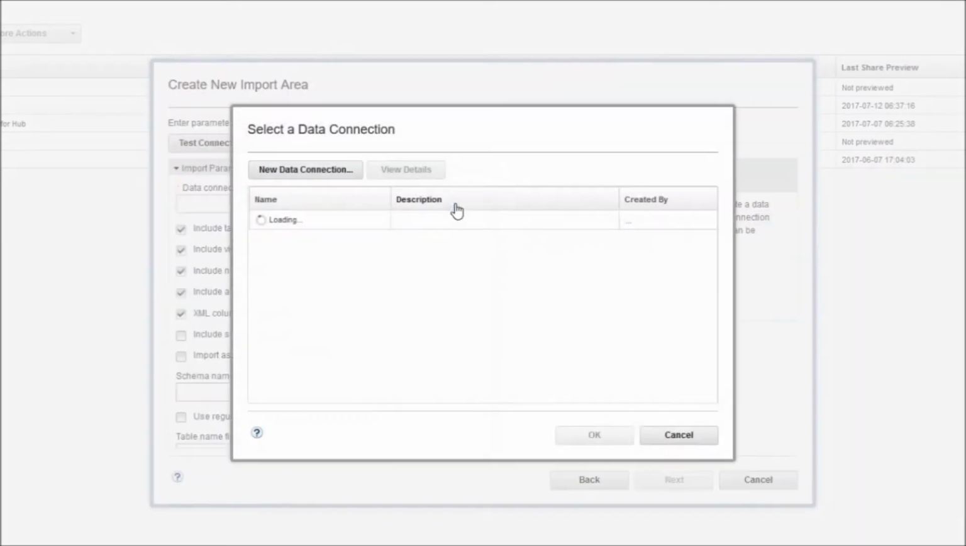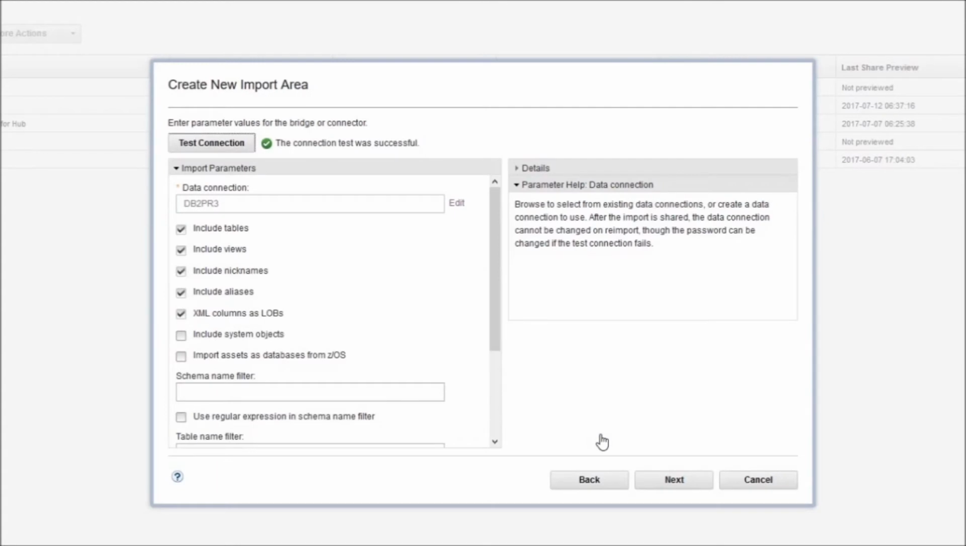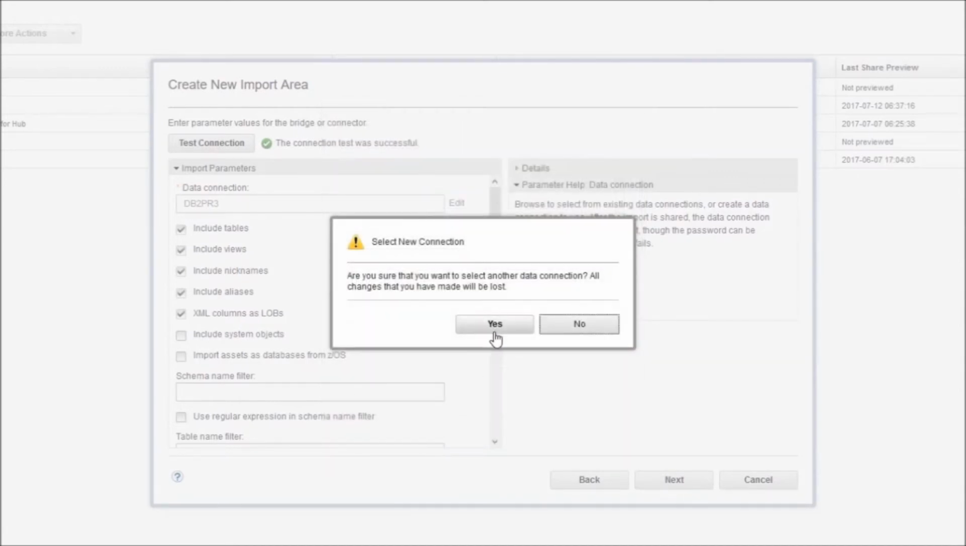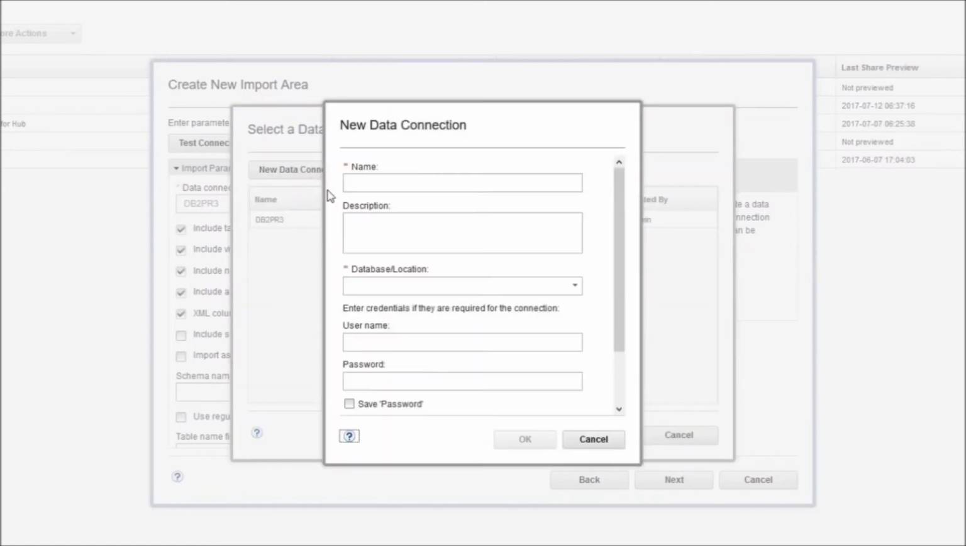Typically I might have to choose the data connection object. I've got a data connection object, so I can reuse it. But suppose I did not have one, so for example, let's see if I can delete it. So I'll select a new connection. I create a new data connection, and I call it address connect.